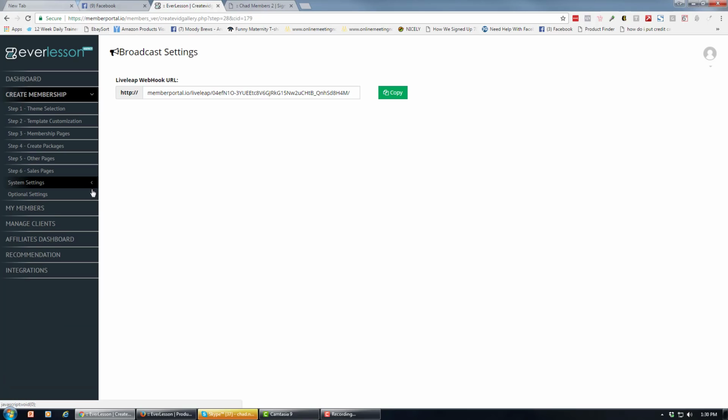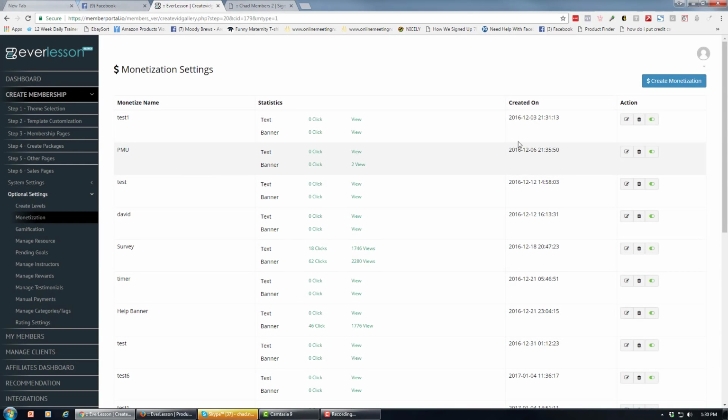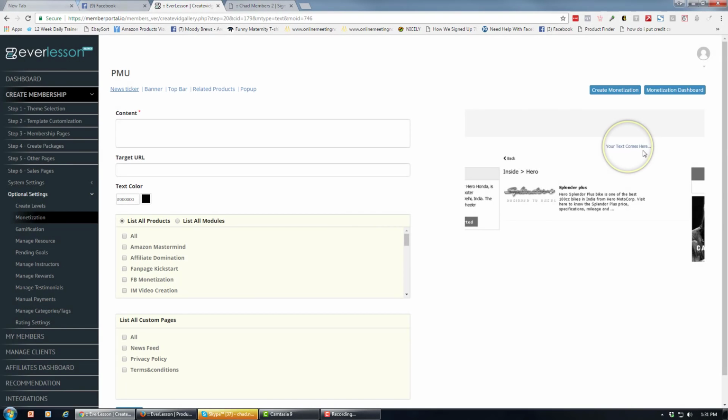So that's just the system settings, but here's where the real magic happens. This is underneath the optional settings. So I already explained the levels. You have a gold level, you're able to lump together product A, product B, product C. Monetization, we have 5 different monetization campaigns. So if I come in here, I'll go ahead and show you. You're able to deploy a news ticker, just like you see here.